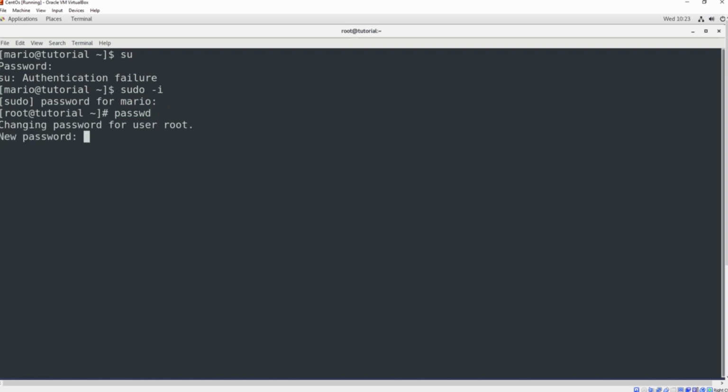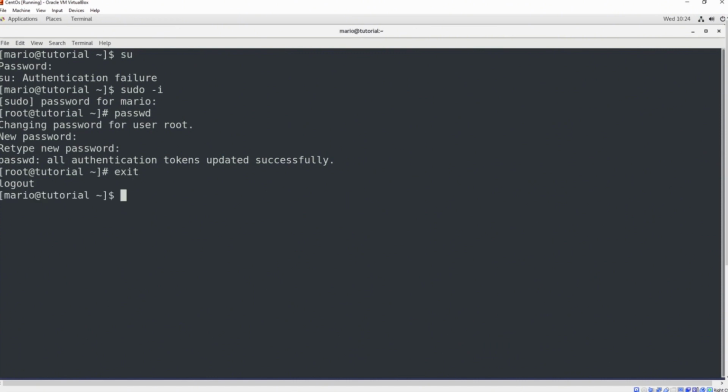And now it will ask you for a new root password you want to set. Choose your password. Just have it different from your user password. We type the password again and hit enter. Very good. Now you have successfully changed your root password. In order to check if this was successful, log out of your root account by typing exit, then type su again, enter your root password, and there we have it. We have changed our root password.